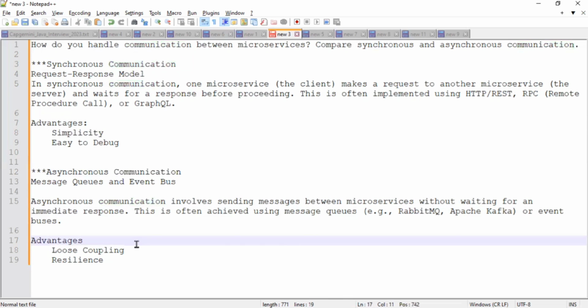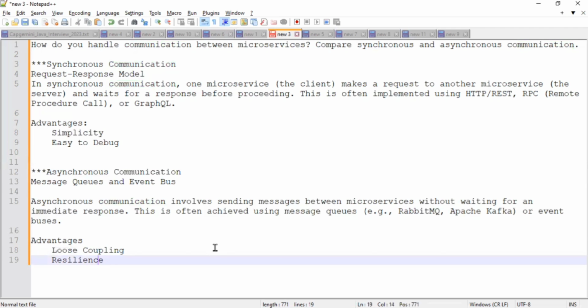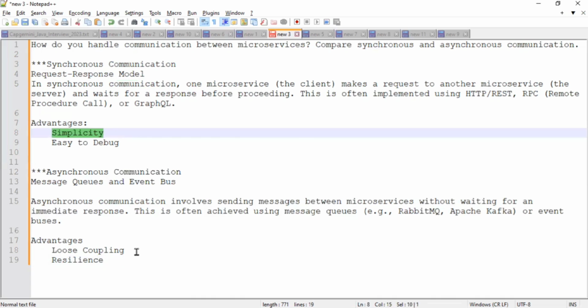The advantages of asynchronous communication are loose coupling and resilience. Even if the other service is down, your first service is not blocked because we are not waiting for an immediate response. These are the advantages of asynchronous communication. But the disadvantage is added complexity. As we saw, synchronous communication is simple. Asynchronous communication has some complexity. You have to add a message queue, Kafka or an event bus, and then you have to deal with messages when you want asynchronous communication.